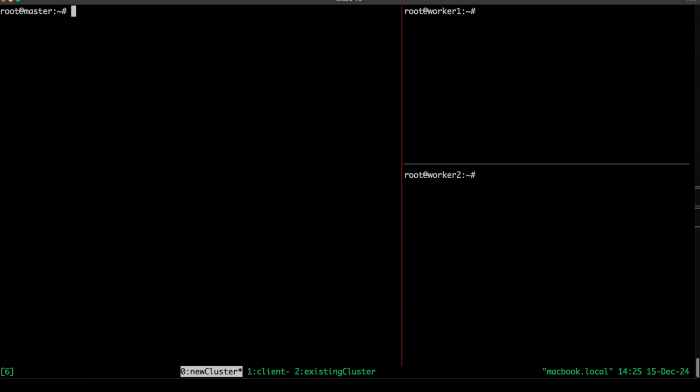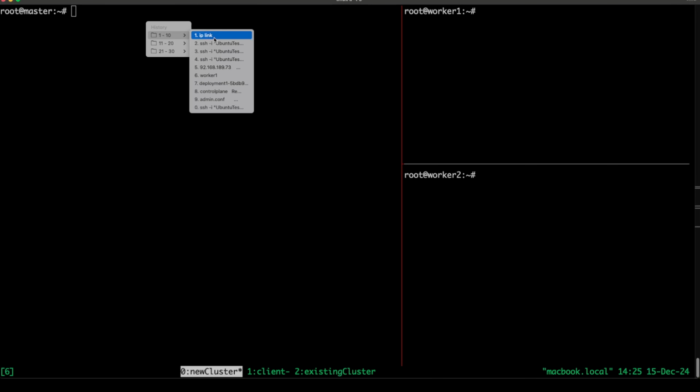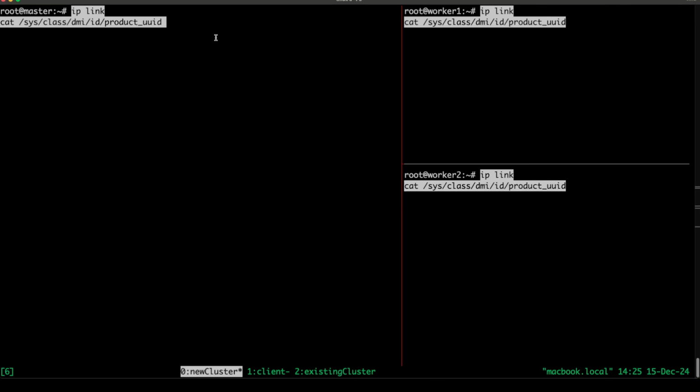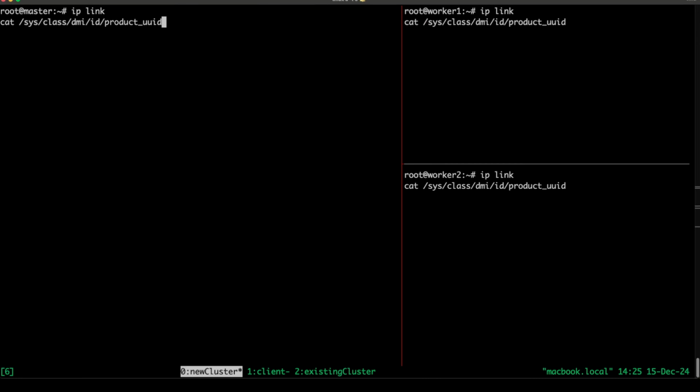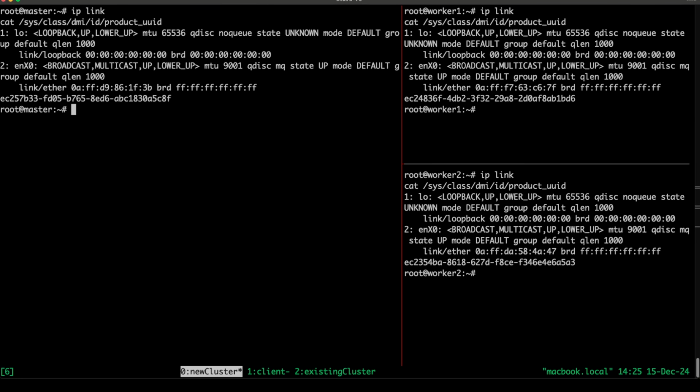Clear the window. So the first thing we're going to do is make sure that our nodes have unique MAC addresses and UUIDs. It's very likely that they would be unique, but in certain cases it's possible that you may not have that. So it's a good idea to check it. Checking here, all of them are different, so we don't have to worry about that.